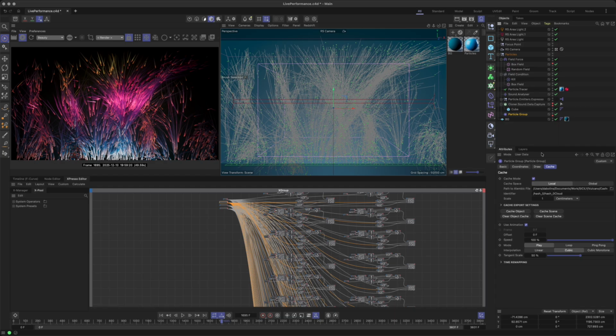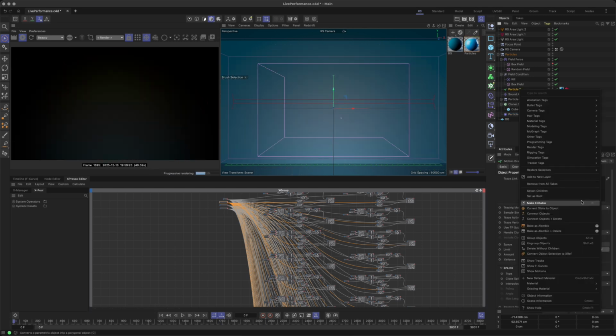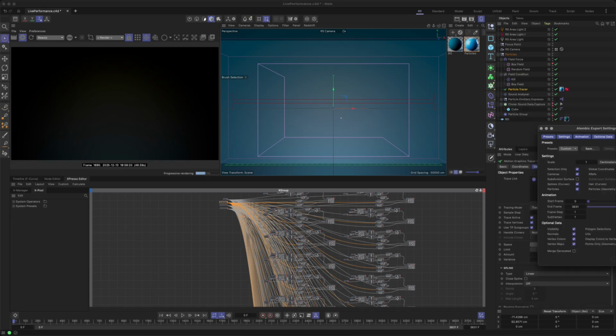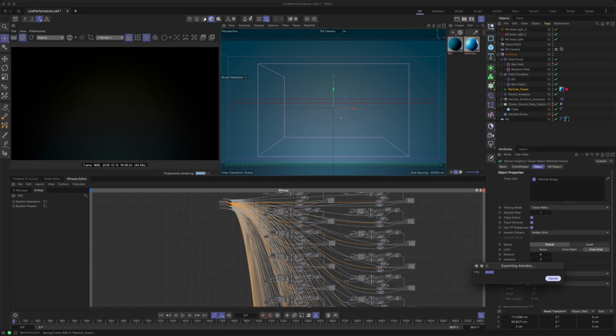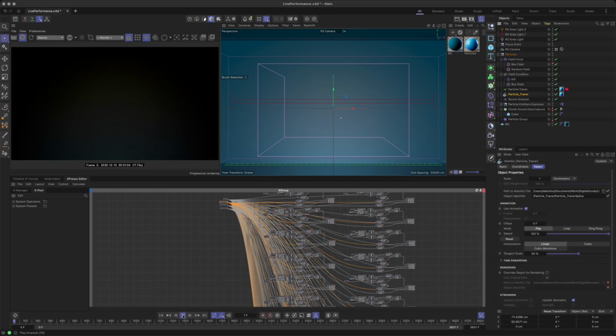Well, okay, we can solve this. We right click and look for bake alembic. Don't click it directly, you click it on the gear. By default, the end frame is always going to be 150 something. You need to set the actual end frame, and then you hit OK, and it will bake all the lines. So the lines are baked.